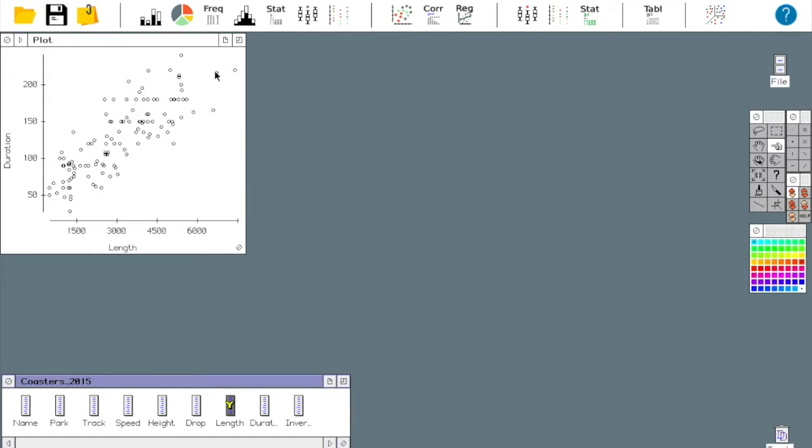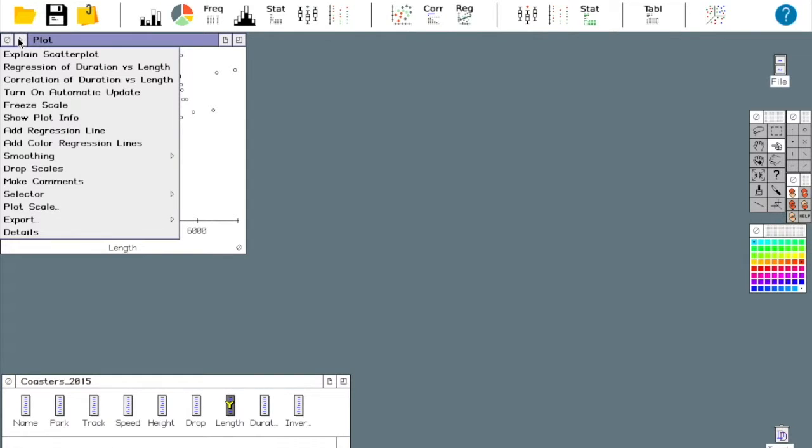If you'd like to put a line on the plot, click on the Hyperview menu and ask to add the regression line.